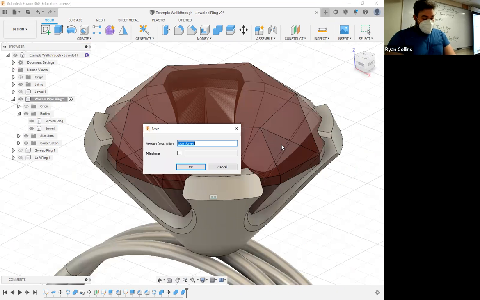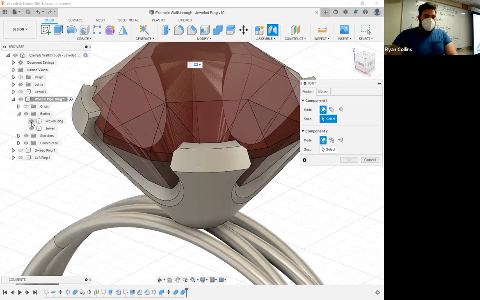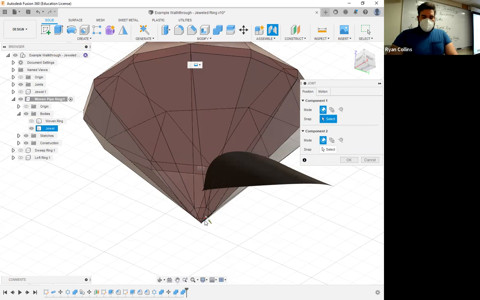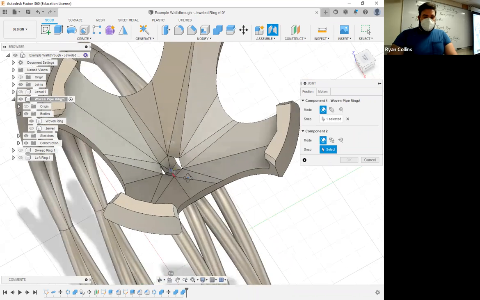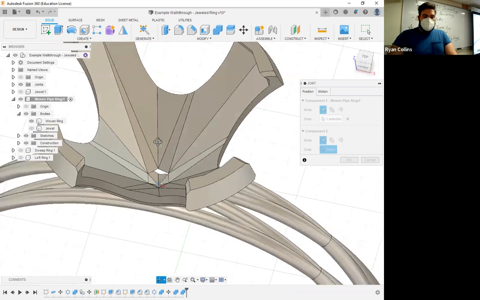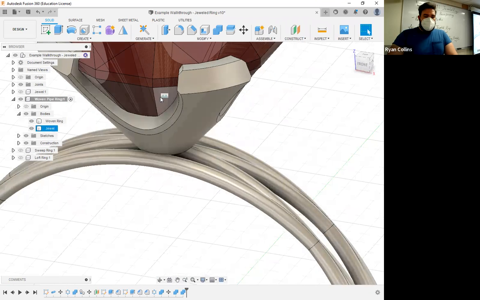Let me go ahead and save that just to make sure. Okay. Again, like I said, make sure to save regularly. All right, let's try that one more time. The point for the jewel. Woven ring. What is going on here? It keeps jamming up. It's probably just that I've got too much going on in this, and this computer is lagging. Well, we'll just ignore that for right now. All right, well, close enough.